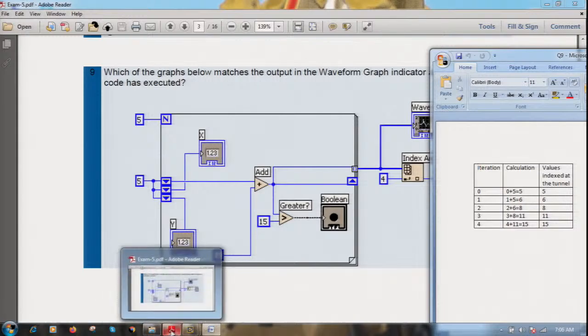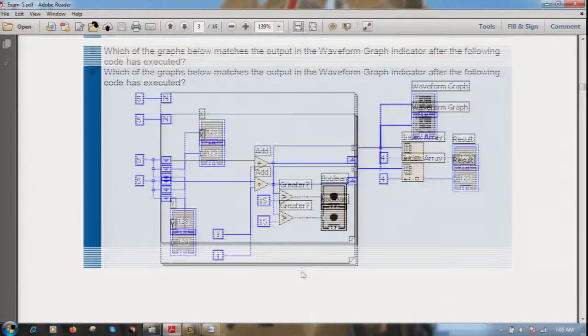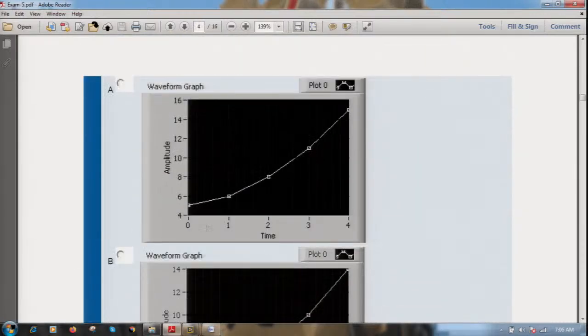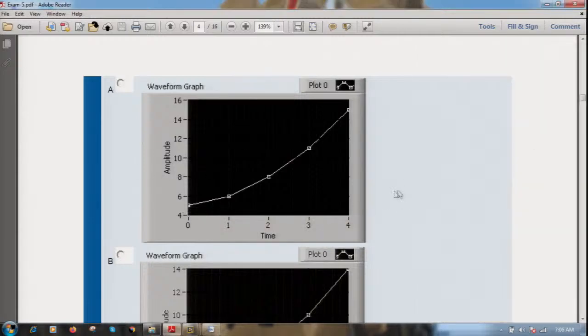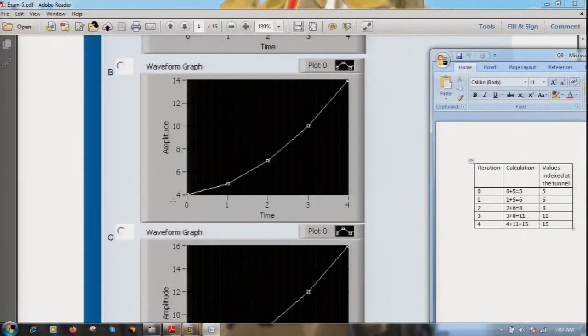So let's see the results over here in the graph. So first is this 5, 6, 8, 11 and 15, and the difference between all of these is 1. So this option seems to be correct. Then option B, it's starting from 4, so we are not having this in our table, and it is going up to 14, so this is the wrong option.